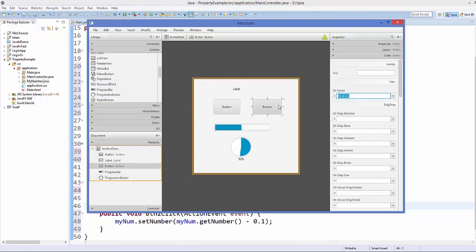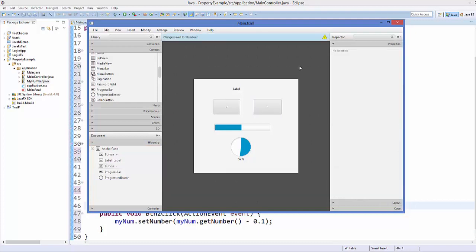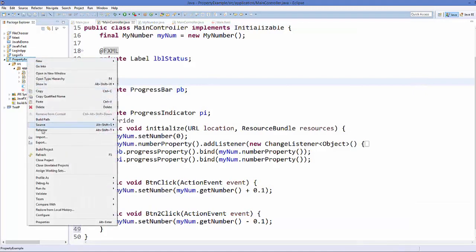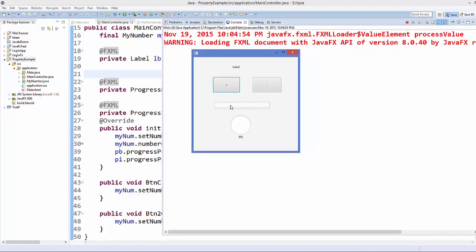And let's change the text of these buttons so it will be clear that this is positive and this is negative button. So just select your button and go to the property, and let's change it to plus symbol and the other to minus symbol. Okay, and save your fxml file and refresh your project in Eclipse and save all of your code and run it now. So our app is running now.